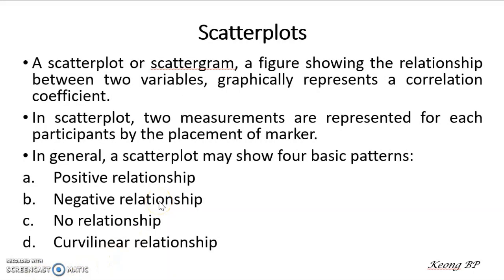In performing the correlation test, usually scatterplots will be generated as well. A scatterplot, or very often we call it a scattergram, is a figure that shows the relationship between the two variables, and it is a graphical representation of the correlation coefficient. Scatterplots have four basic patterns. They could show positive relationship, negative relationship, no relationship, and curvilinear relationship.